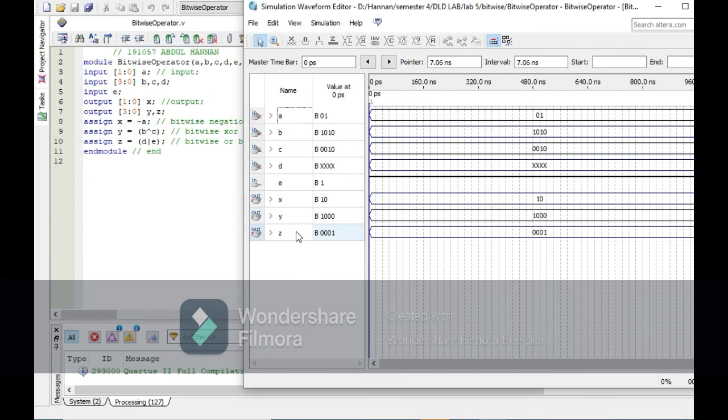Similarly for output Z, which is the OR operation. So 0 and X, which is unknown, gives unknown, 0 and X gives unknown, but 1 and unknown gives 1, because this is an OR operation, so whatever the unknown is, whether it is 0 or 1, the output will always be 1. So in this way we can perform this operation.